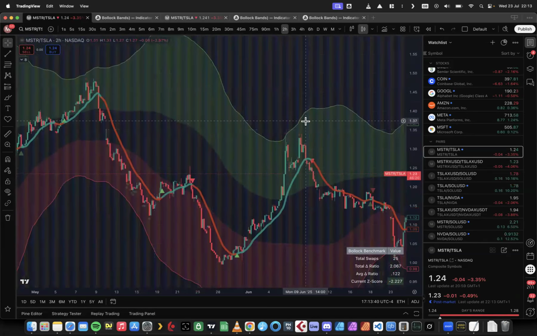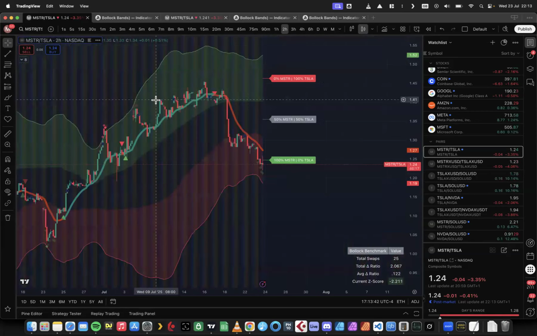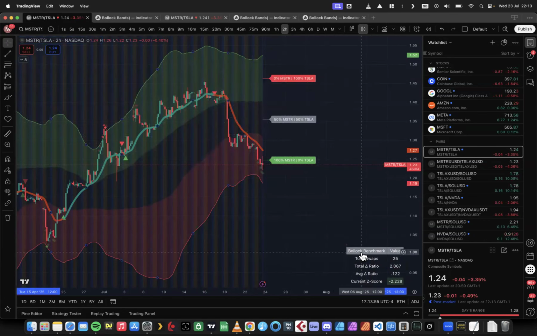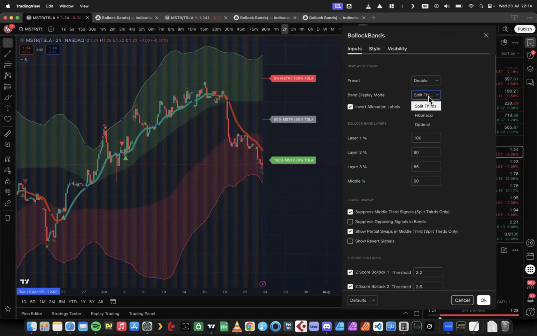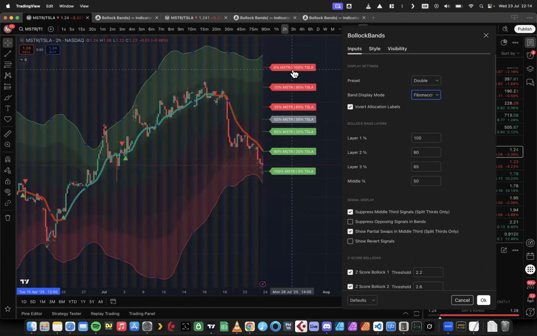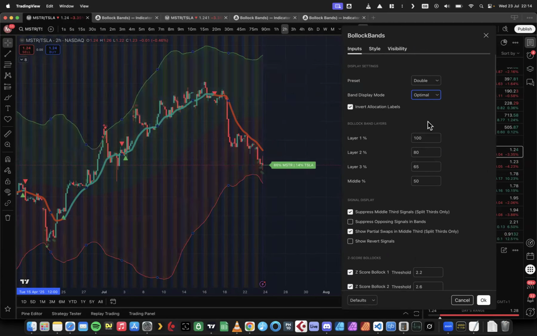So yeah, and then the final thing, promise this is the last thing. Right now the Bollinger bands are split into three. So you've got the top third, middle third, and the bottom third, and these are the suggested allocations. But if you go into the Bollinger band display mode, you can switch this to Fibonacci, which gives you these different suggested allocations, or you can go to optimal. And optimal basically gives you a running or live optimal allocation suggestion.